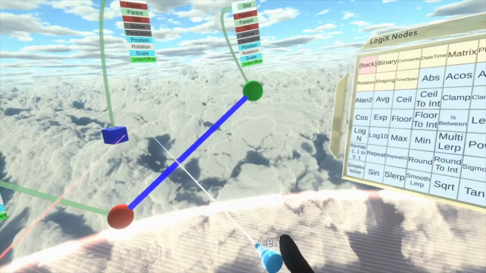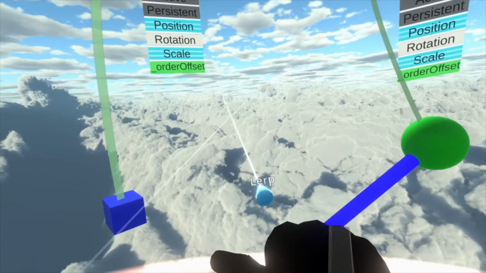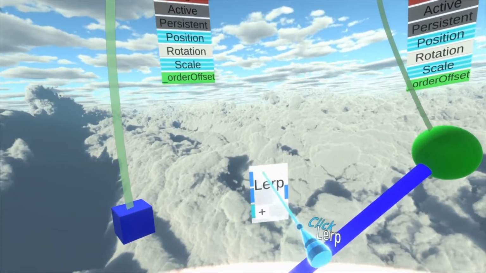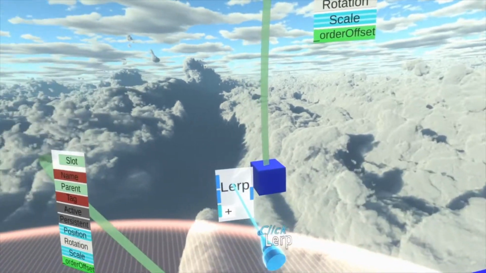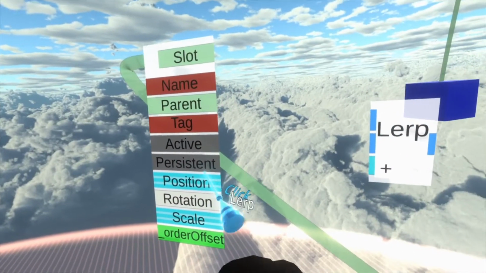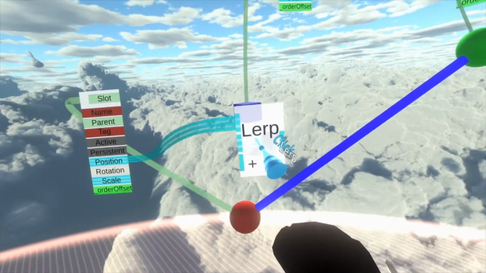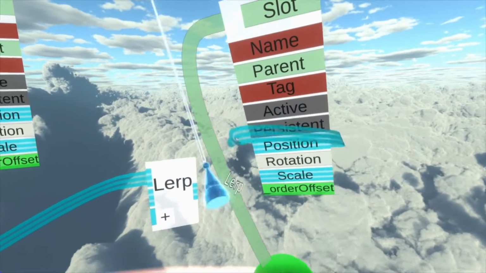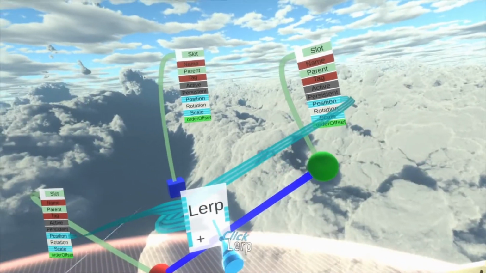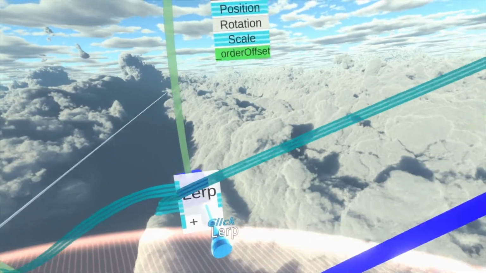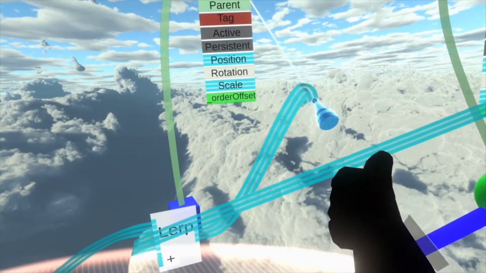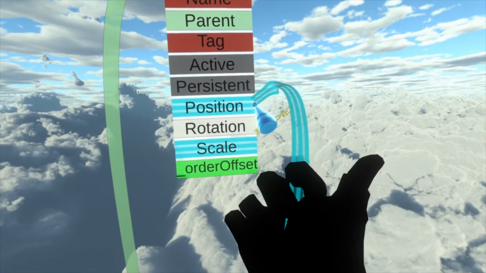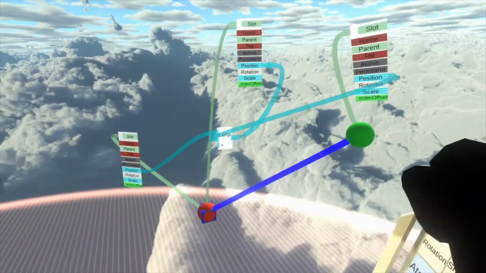Lerp, there it is. All of these operators are in math, by the way. I didn't show you them because I spawned them out to start with. So here we are at Lerp. And so for Lerp, we're going to put the red ball's position into the first part and the green ball's position into the second part. And then for our final value, the output, we're going to put that into the position of the blue cube.